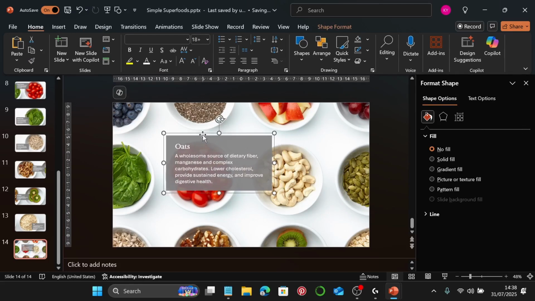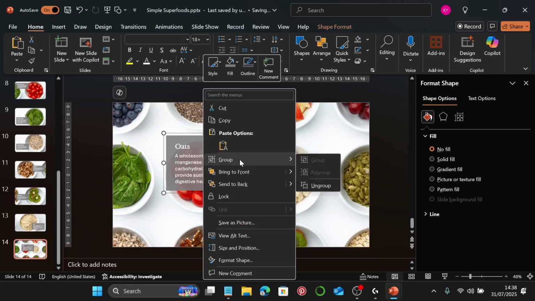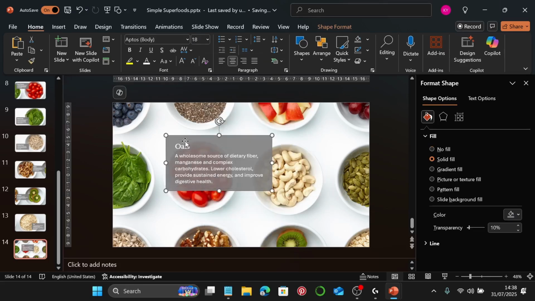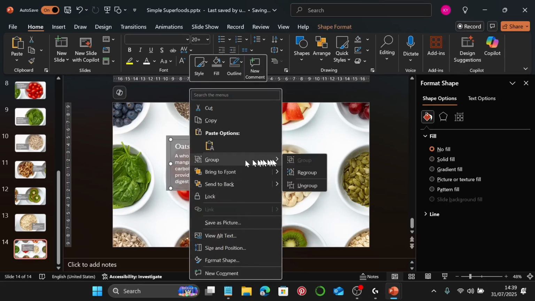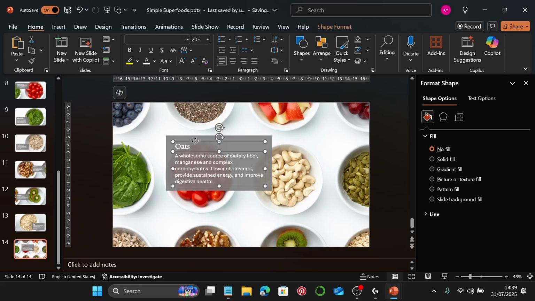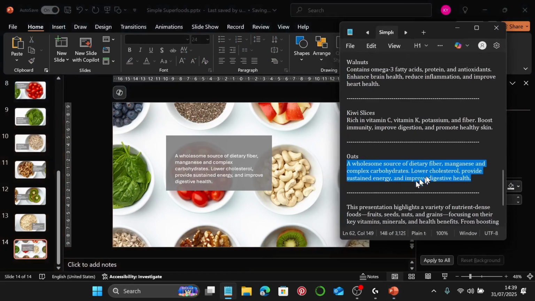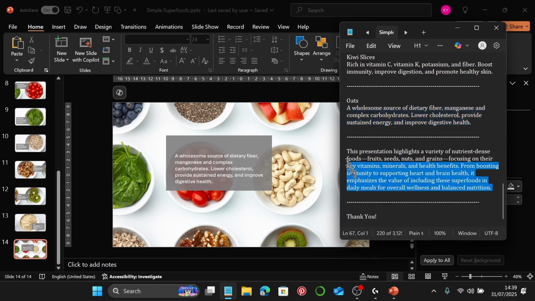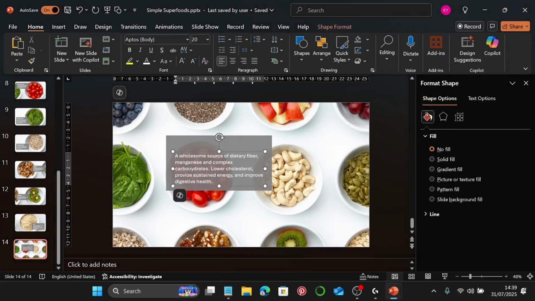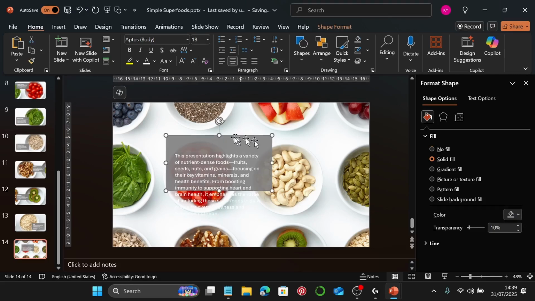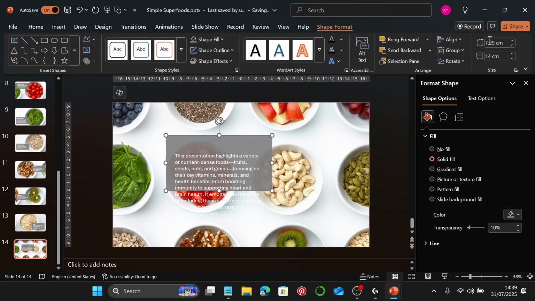I'm going to grab this entire thing, and let me ungroup this first. So I'm just going to ungroup this, and also ungroup, and this heading text here, I'm going to delete it. Now let's go back to our text, and we just have this closing statement for our presentation, and I'm going to paste it here.